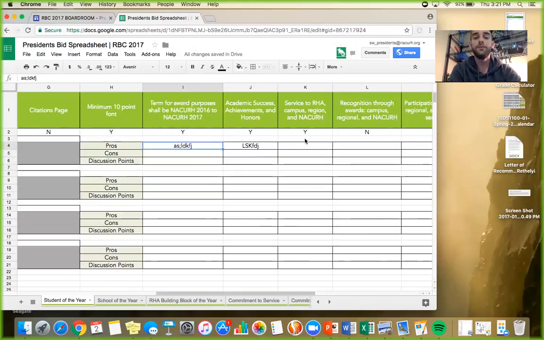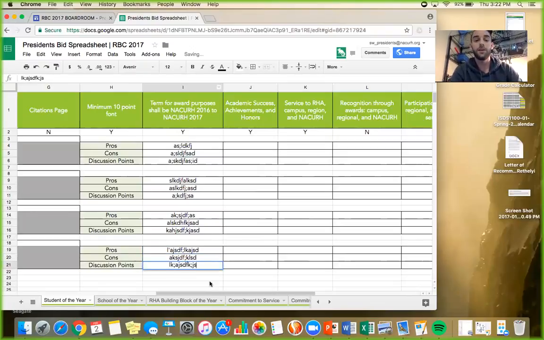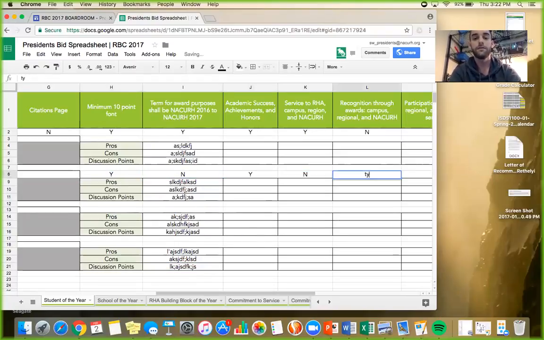What I need from you is at least one pro, one con, and one discussion point for each bid in the category. So at the very least, this is what your bid spreadsheet should look like, with, again, yeses and nos for each of these bids. That is what your spreadsheet should look like at the very least.